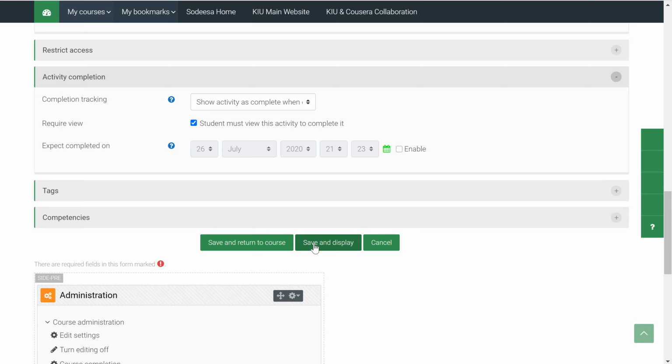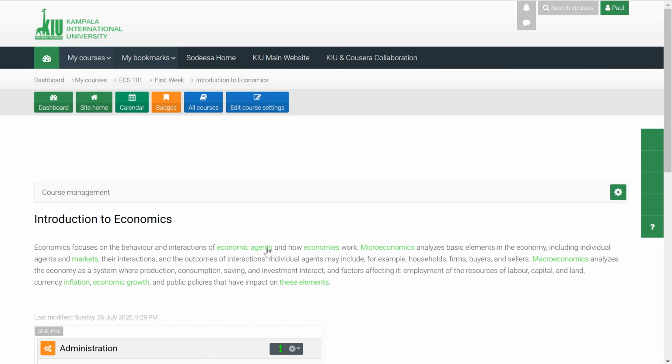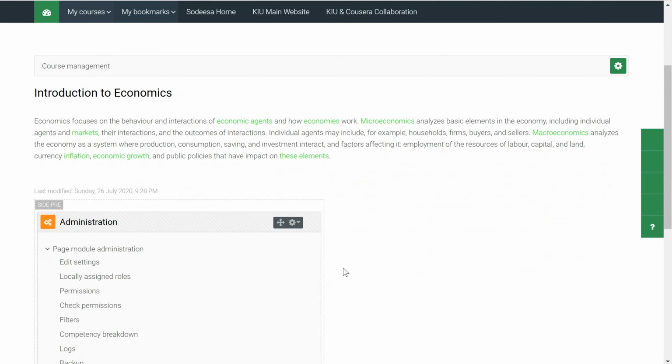Then we have save and display. Save and return will actually take you back to the course, but since we are not done yet, we want to save and display. So we see what we have. So as we can see, we have introduction to economics, then we have this written here.